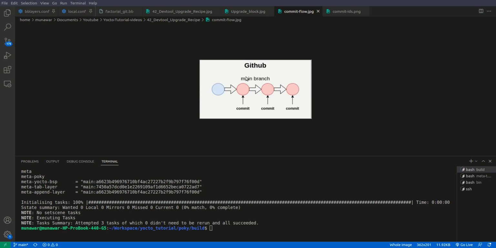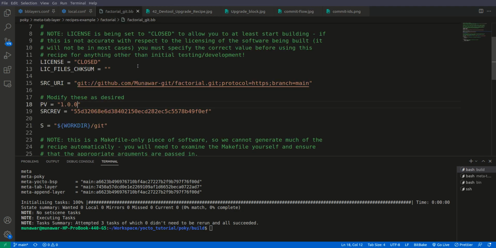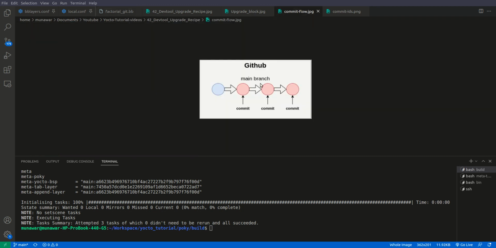For example, previously I had only one commit and I created this factorial recipe. So this is the initial commit that we have. Now we made many changes in our recipe and we did multiple commits. Now I want to upgrade my recipe with the latest commit. For that, I can use either this commit or this commit. This is a little bit previous commit and this is the latest commit, and this is our main branch.